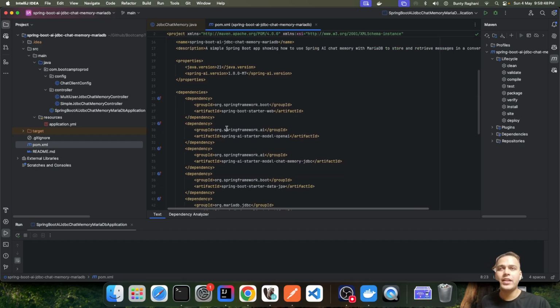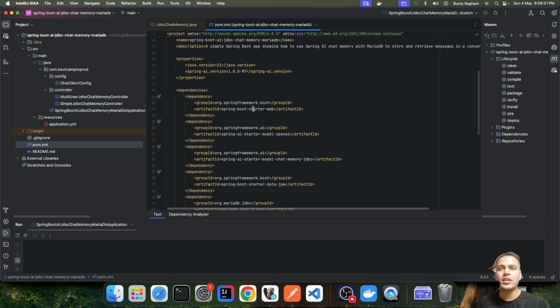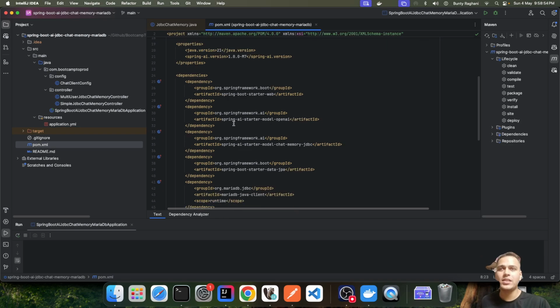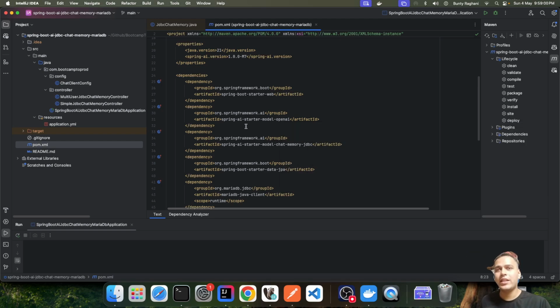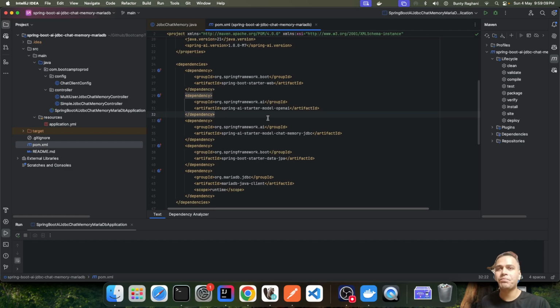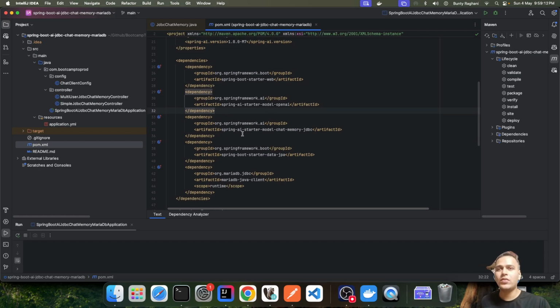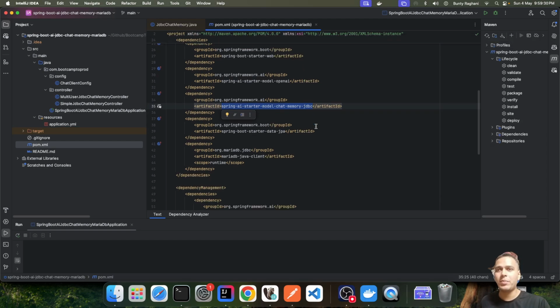Here we have added simple dependencies like Spring Boot starter web to create the REST APIs, and Spring AI starter model OpenAI, which will be used to interact with the LLMs. In our case, we will be interacting with Google Gemini, which is OpenAI compatible, so that's why we have added the OpenAI dependency. Then we are making use of Spring AI starter model chat memory JDBC. This is the dependency using which we are able to implement the JDBC chat memory in our code base. The JDBC chat memory class that we saw earlier also comes from this dependency.